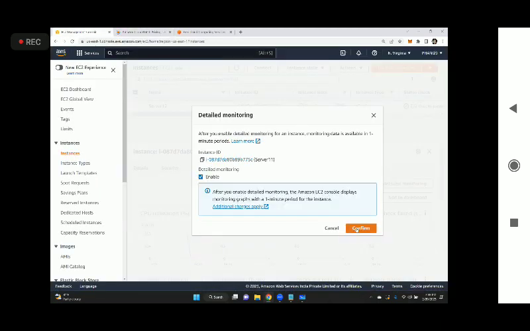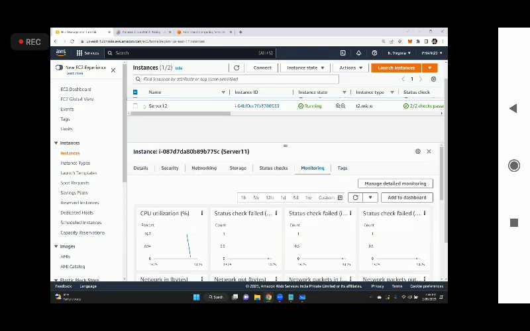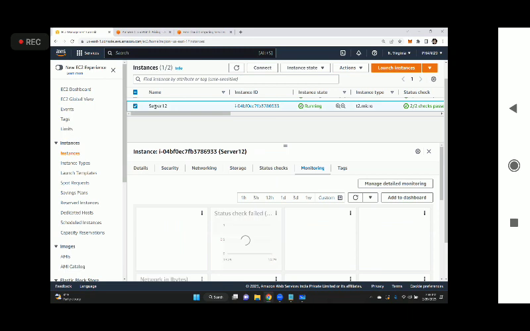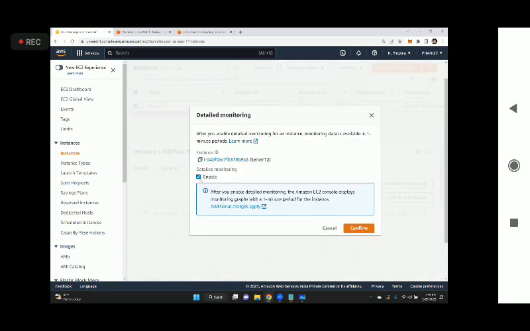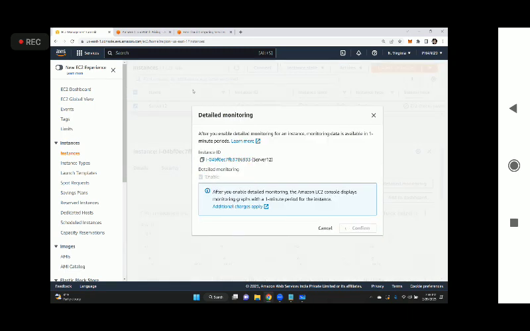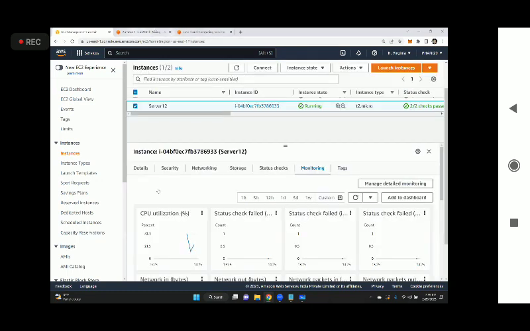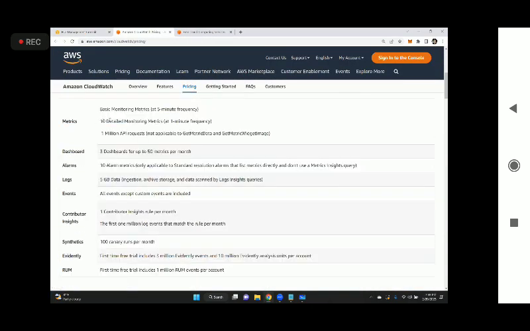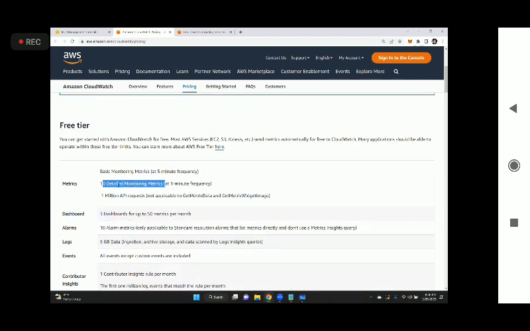If you want to know how much the additional charges are, you can click on that link. The charges vary slightly for every region. Let me enable it for server 12 also. Select the server, click on manage detailed monitoring and enable. If you want to check the charges, it seems 10 detailed monitoring metrics are free in the free tier, maximum 10. If you create more than that, then definitely you will be charged.